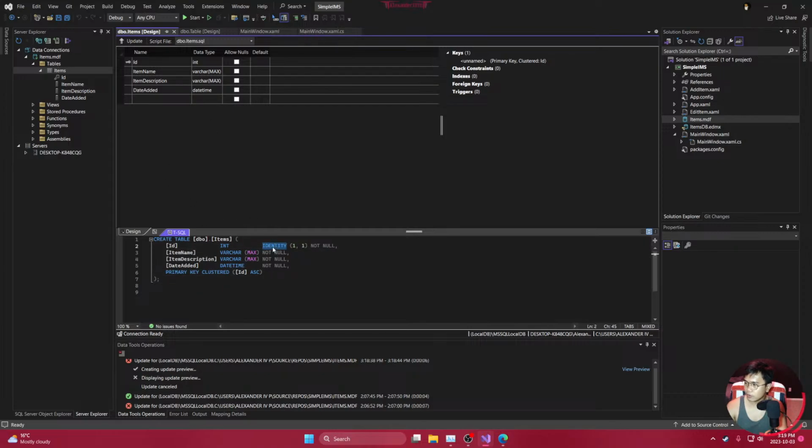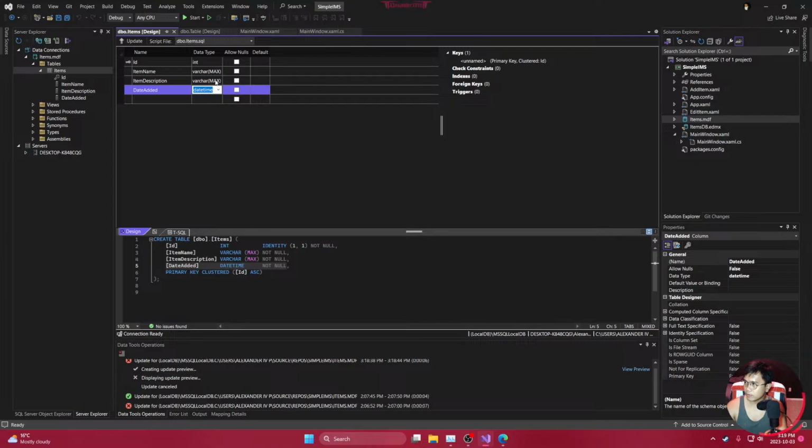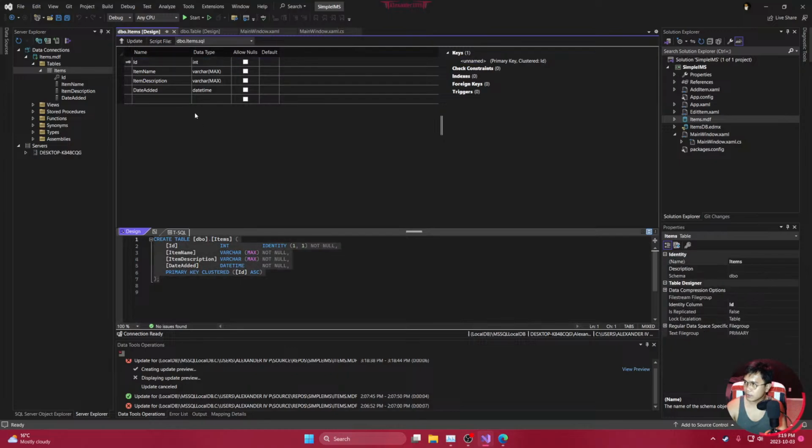Now, I have set this up to use identity for the ID, which basically means that when you add new items in this table, you will not have duplicate IDs. So this just stops you from inputting new items that will have the same ID and whatnot. Basically, that's just what it looks like. Date added is set to date time. These are set to characters or strings. The ID is obviously an integer.